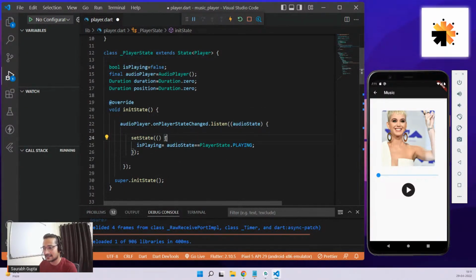So I use set state. I want to change the value of this variable. Set state is playing equal to check if audio state is playing. If it is playing, this statement will return true. If it is not playing, this comparison will return false. And depending on that, the value of my is playing will change as well.